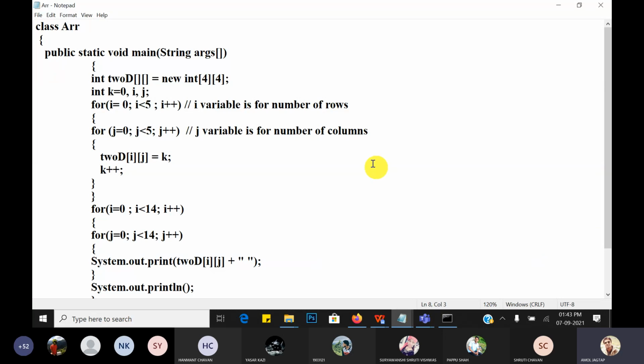In Java, when you compile it, there is no compilation time error, but while executing it, Java gives you a runtime error, that is called an exception.